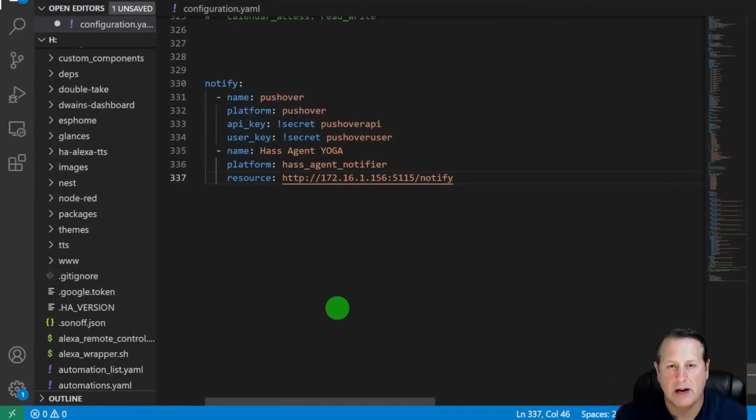And let's go ahead and do our configuration.yaml setup. Now you can get into configuration.yaml a number of different ways. You can use Visual Studio Code, which is what I have here, mapped to a Samba share. Or you can go into the file editor on your Home Assistant instance. There's a lot of ways to get to it, but you want to go into configuration.yaml and you want to add a section called HASS.Agent, or whatever you want to call it. It's called HASS.Agent Yoga for me. The platform is the HASS.Agent Notifier, and the resource is the PC that you have HASS.Agent running on.